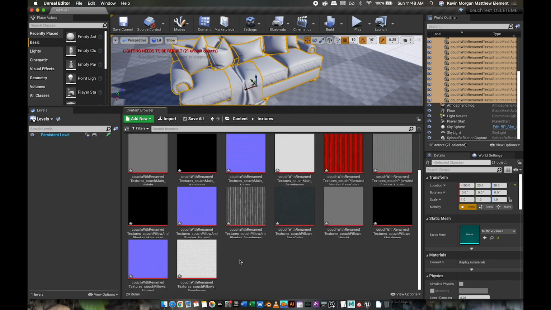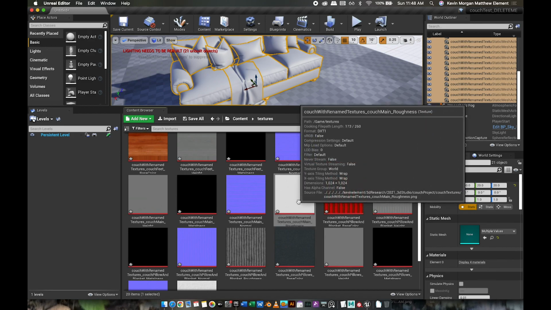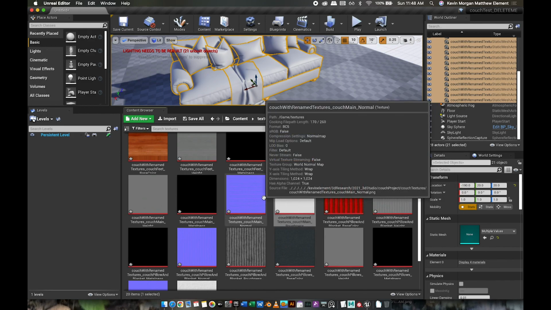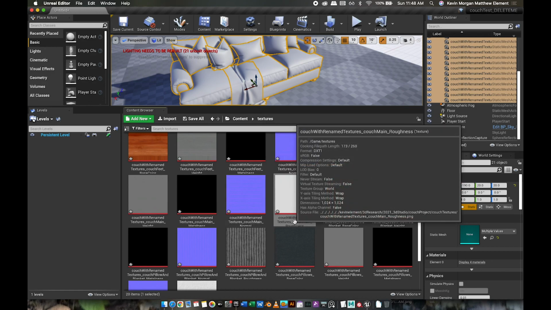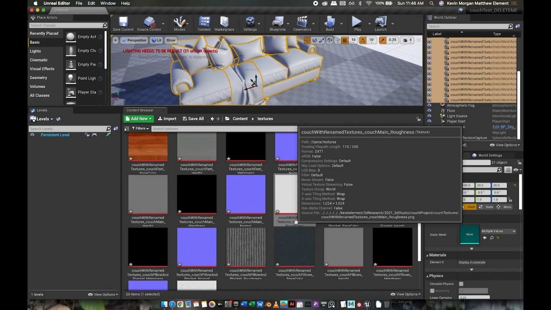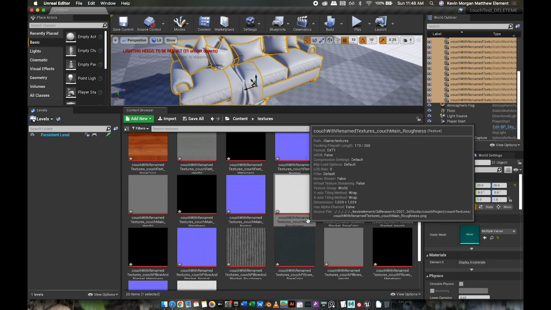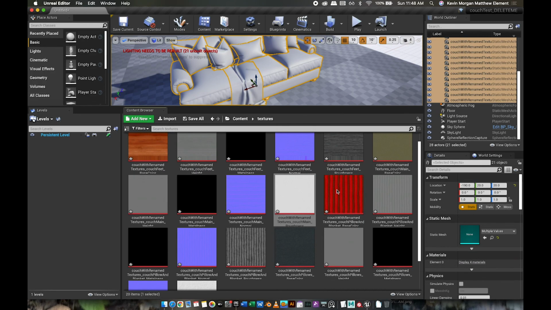Those are the pillows, pillows. Couch main roughness. And you know, it might be helpful right now just to rename these. I'm not going to do that, but you could literally just double click on these names and shorten these file names down. We could have done that before importing them in the file system. But yeah, this is fine.